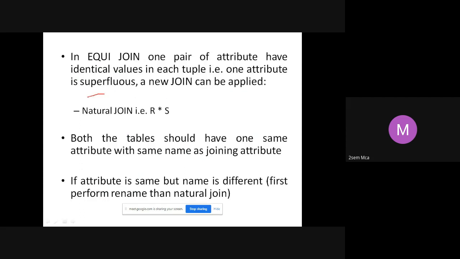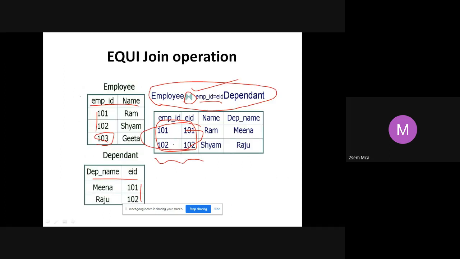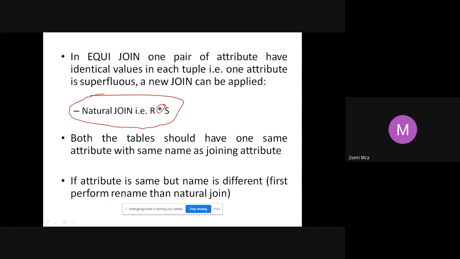What I do is make use of one more type of join called natural join. This natural join is shown in the form of a star. R star S is nothing but your natural join. When I apply natural join, I can avoid this kind of a problem wherein the same thing is appearing twice. I don't want that. It should appear only once because this is redundant. So if it has to appear only once, then you can apply natural join between the two tables.